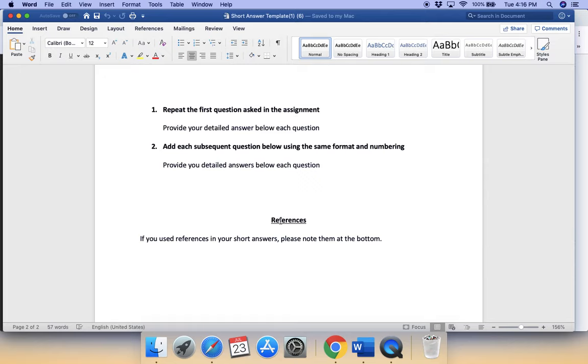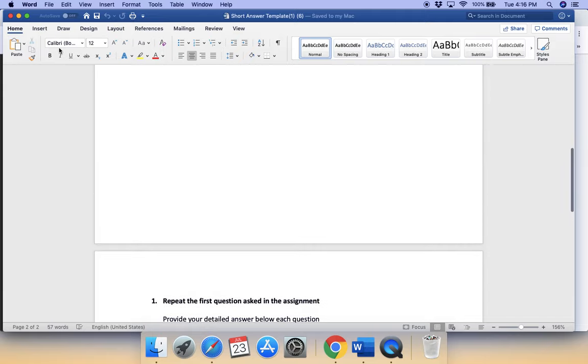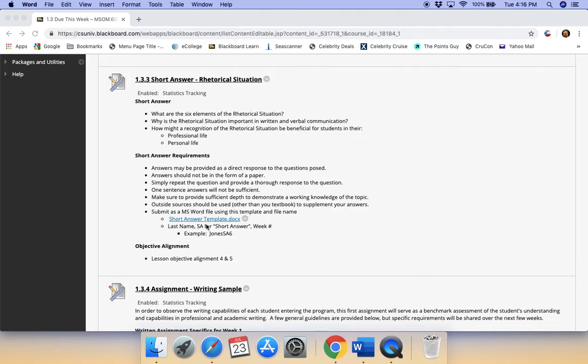Now, if you happen to use references in any of your short answers, I would encourage you to put a references heading, and then you can use your references and place them underneath that heading. So every single short answer exercise needs to use that template. Now, I want you to save each one of these files before you upload them using this convention. You'll have your last name, SA, which stands for short answer, and then the week number. So let's pretend your last name is Jones, short answer, and let's pretend it's week 6. So the file should be named Jones SA 6.